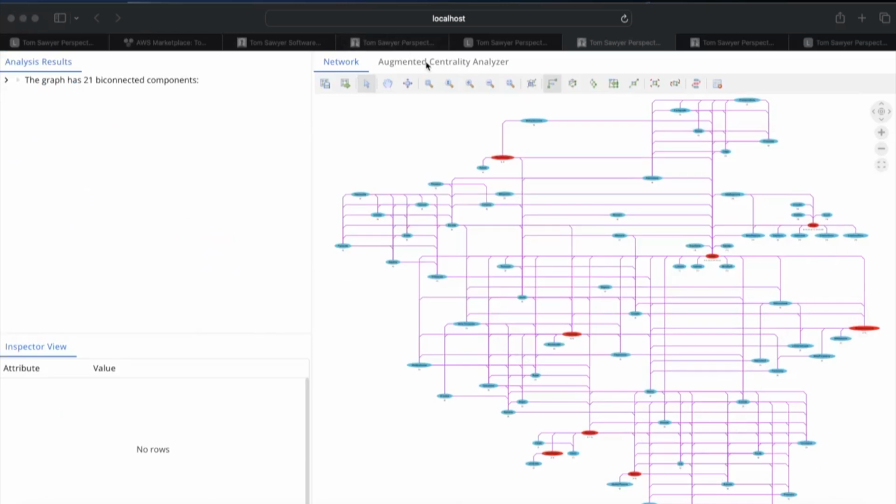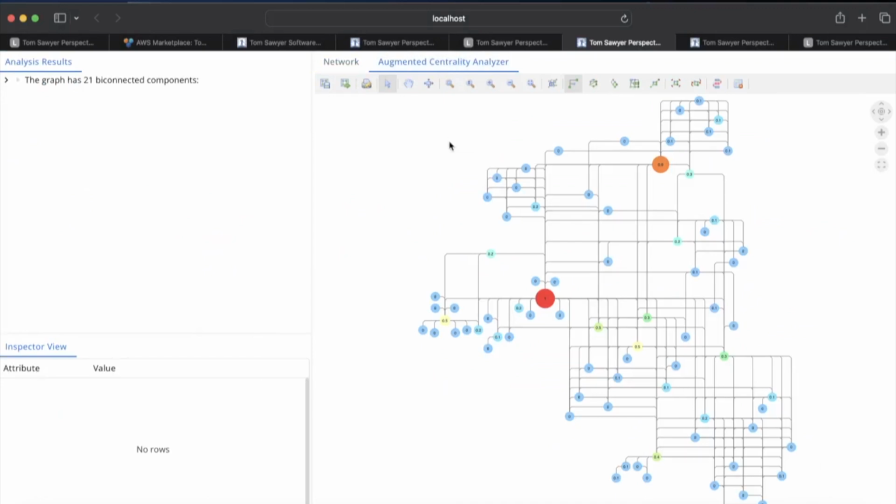So I select the Augmented Centrality Analyzer tab, and here we have our results. So we see the centrality results. If you have a larger node, you have a more important node with respect to a combination of both betweenness and PageRank centralities.